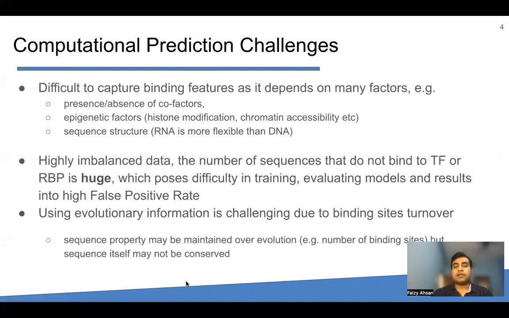Both transcription factor binding prediction and RBP binding predictions suffer from many difficulties. There are many challenges as the binding features depend on many factors. For example, presence or absence of cofactors, epigenetic factors such as histone modification, chromatin accessibility, sequence structure, and so on. On top of that, the data itself is highly imbalanced, such that the number of sequences that do not bind to a transcription factor or RBP is huge, due to which the computational models are often prone to high false positive rate. Also, using evolutionary information is challenging due to a phenomenon called binding sites turnover, where the sequence properties such as binding sites may be maintained, but the sequence itself may not be conserved.